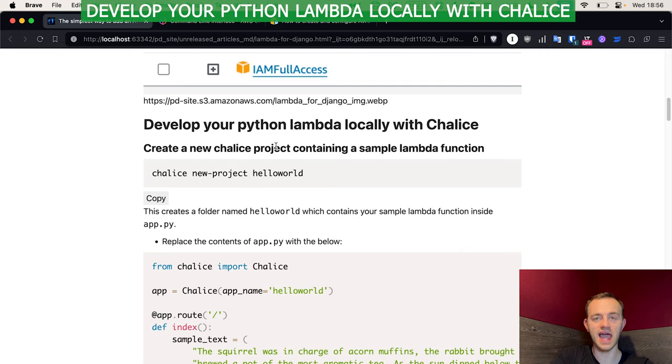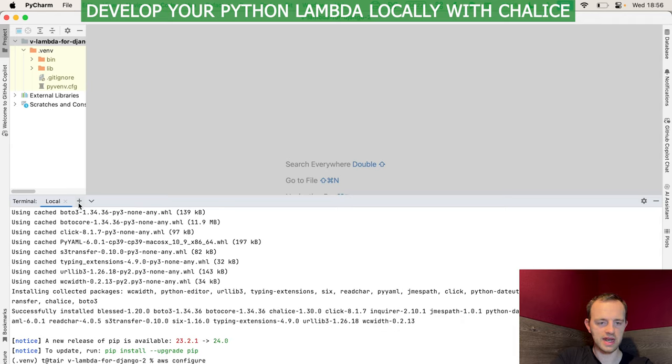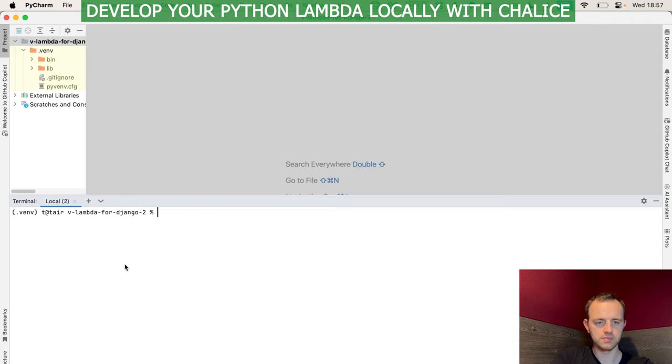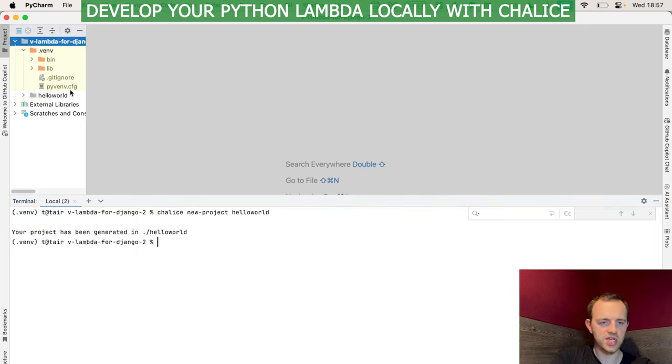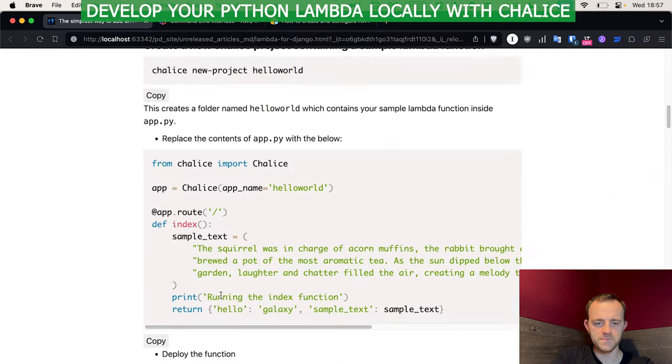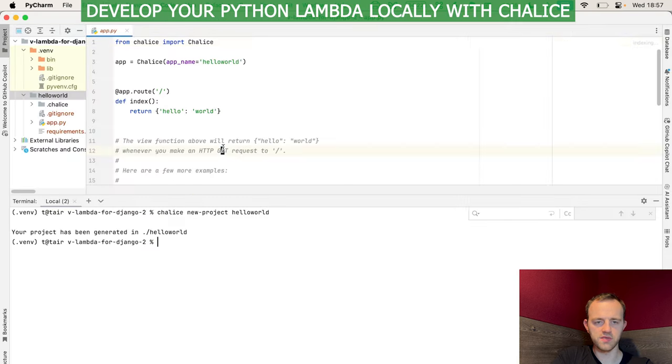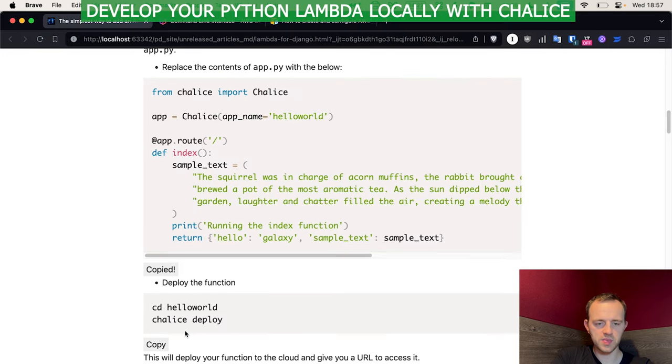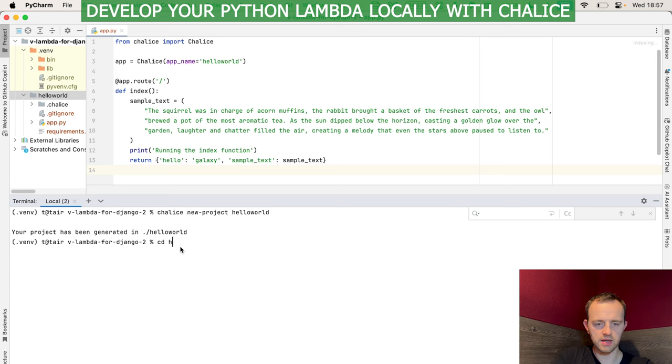And now let's get into actually producing the Python Lambda with Chalice. So we go here, let's get out of this terminal. And then chalice new-project hello-world. And it's been generated here. If we go to hello-world, you can see the app there. And this is our sample. And then we're going to copy this and paste it at the top. And then we're going to deploy it. So cd in and then go chalice deploy. So cd hello-world, chalice deploy.